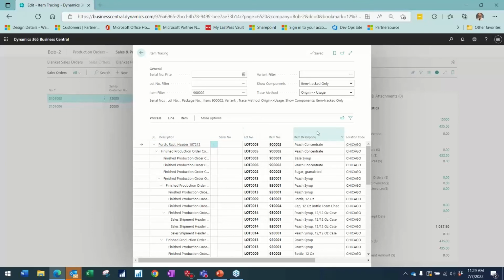And so what happens here is it shows us this is the receipt that came in, and these are the lots that came in. And if I want to follow a specific lot through, I can do that by putting a lot number filter up here. So let's just do it for one lot. Let's retrace that. Okay.